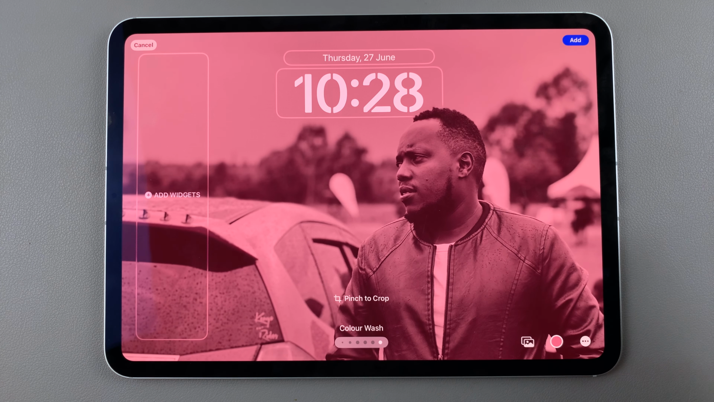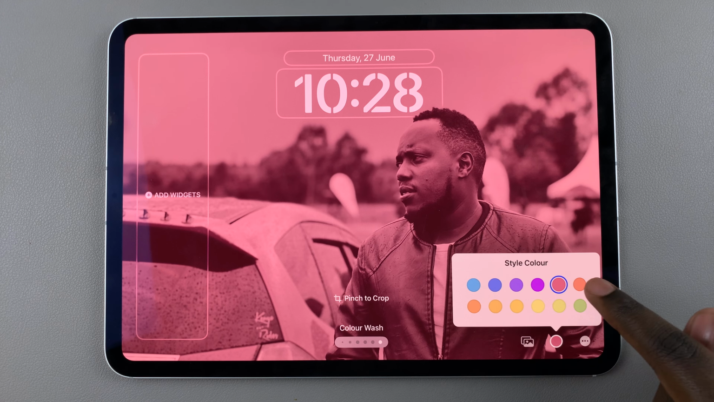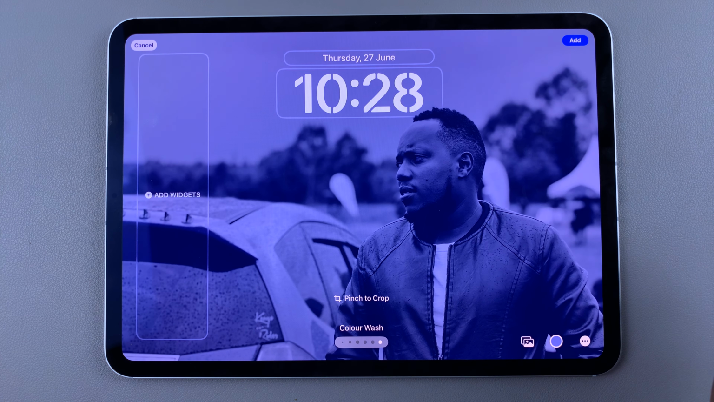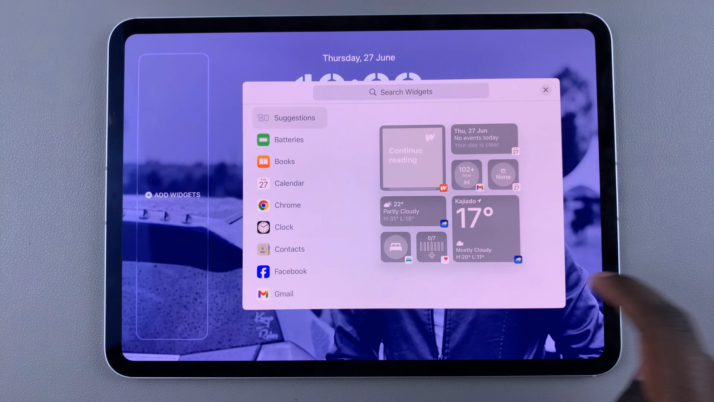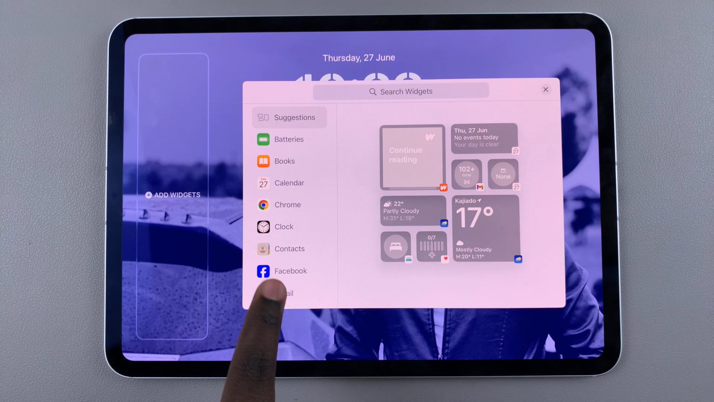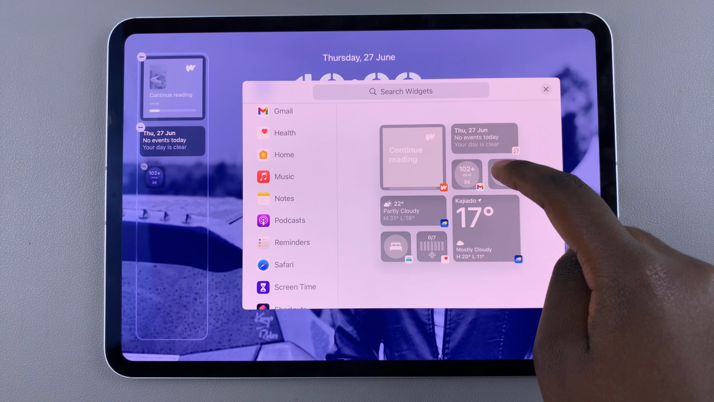And then once you're finished with that, if for example you've chosen a color wash style, you can tap on this to change the color of the wash. So it's up to you to customize this image further. You can also choose to add widgets. So you're given widget suggestions, and then you have different types of widgets you can choose from if you don't find the ones you like in your suggestions.